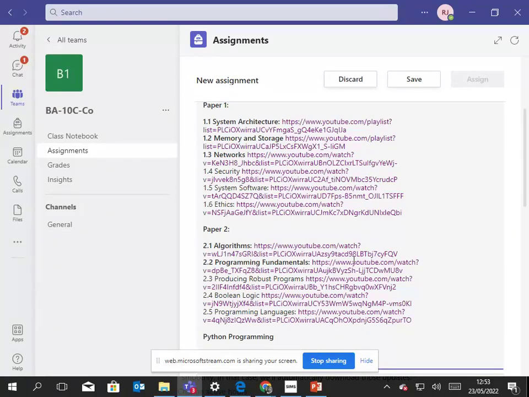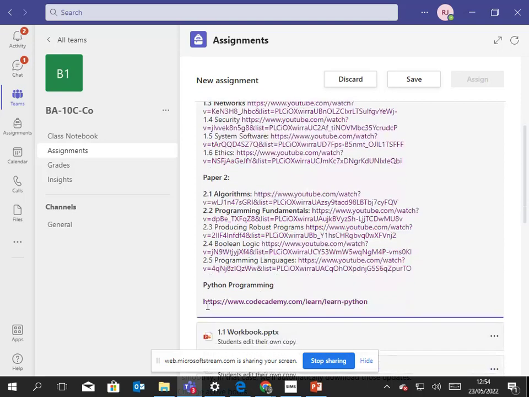These are the two biggest parts of this. These bits are quite small. So we've done algorithms and programming fundamentals. And the idea is by the end of year 10, you'll have probably finished an extra couple as well. Also put a link generally just at the bottom for Python programming. So I'll come on and I'll show you what that is in a second.